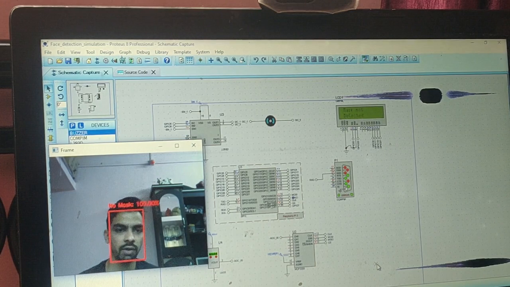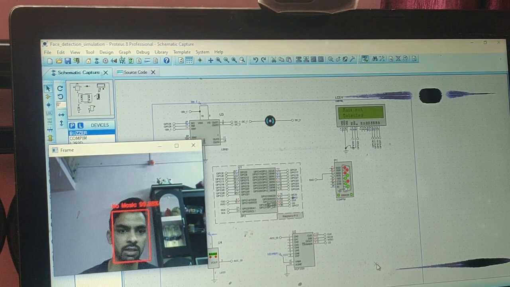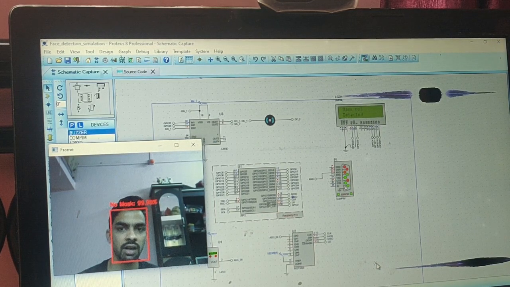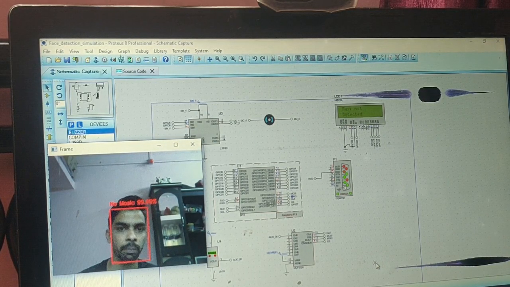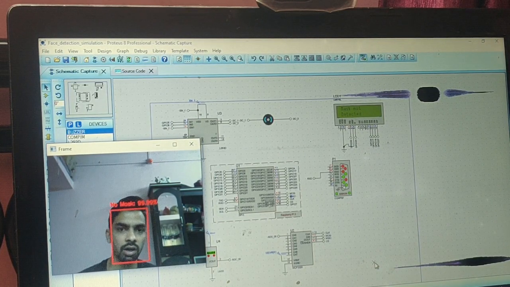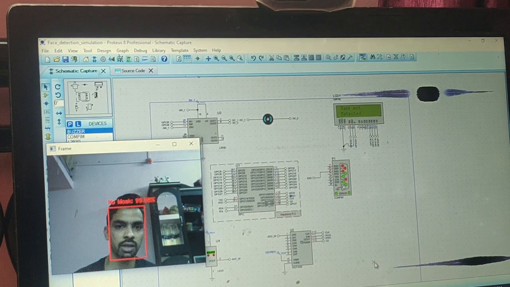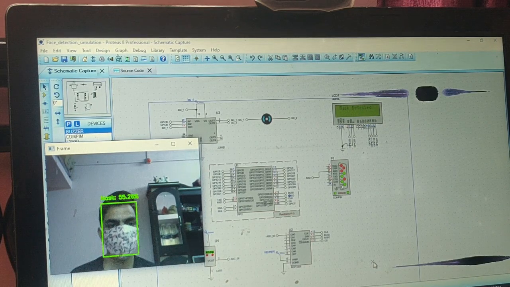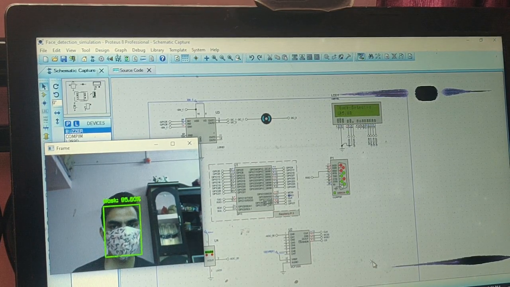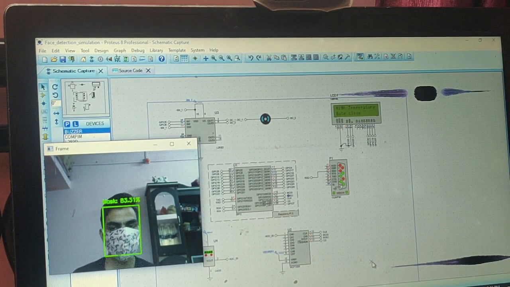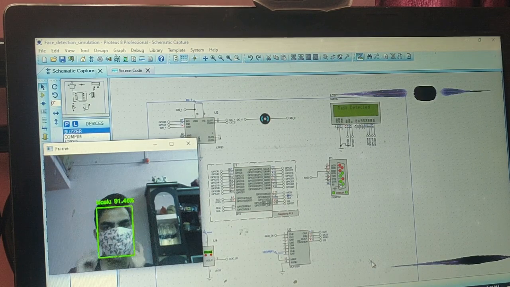Now if I wear the mask, then it will detect the mask, but it will again check the body temperature. If the body temperature is greater than 90 and less than 100, then it will open the gate. If the body temperature is greater than 100 or less than 90, then it will not open the gate. Now we will simulate that part also. Now I will wear the mask. Once I wear the mask, you can see the mask detected message printed on the LCD. Then the temperature is 105, so it will say high temperature and the gate is closed. Now the same part will be repeated again and again.